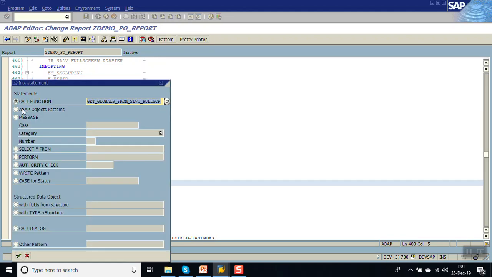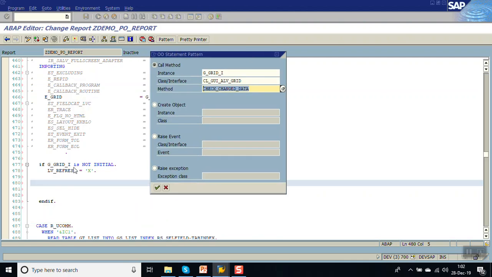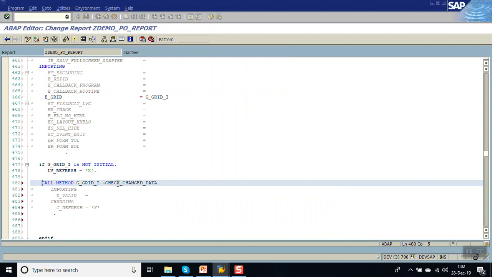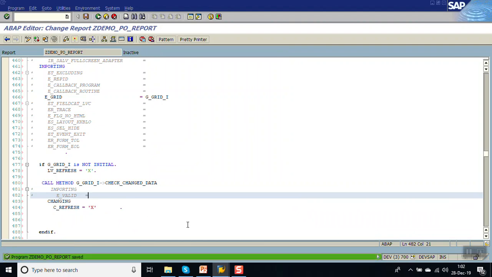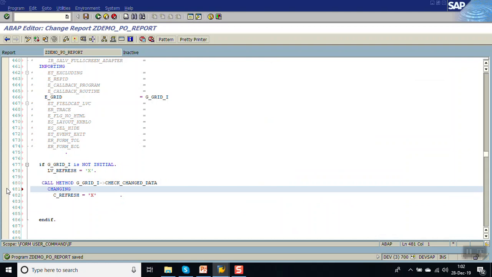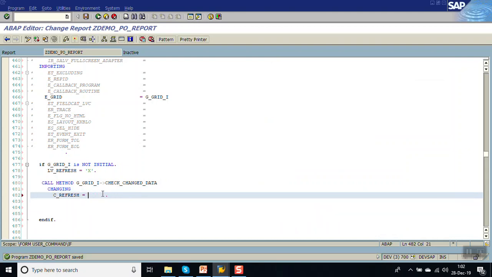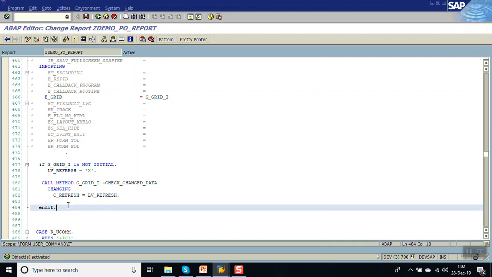Again go to pattern, go to the second method, the ABAP pattern. Here there is a standard class cl_gui_alv_grid. We'll call the method check_data_changed, and our instance is g_grid_i. So enter that instance here, press enter. If the data is changed, this will refresh. Put the variable name here as lv_refresh. So what this will do, whenever we change any data on the screen, this will refresh the internal table.